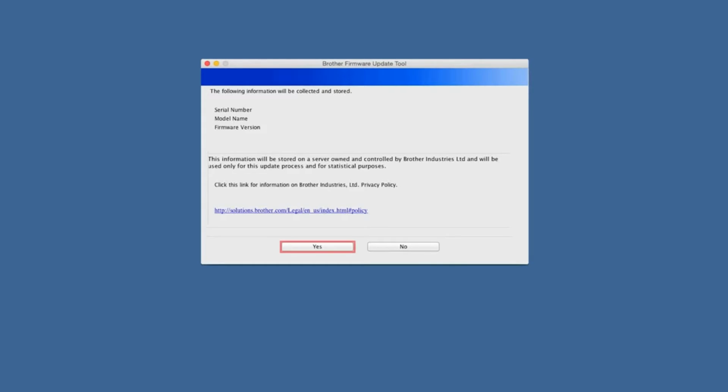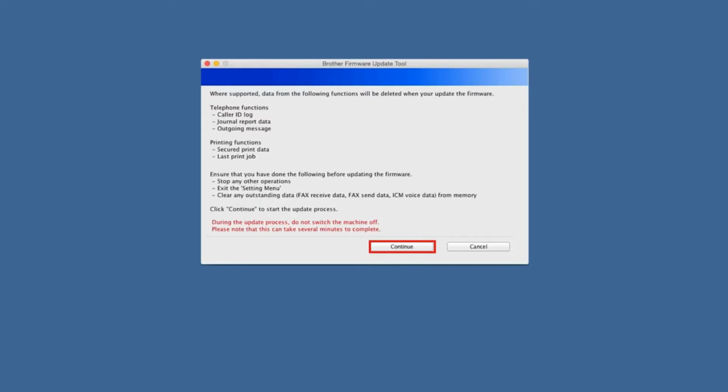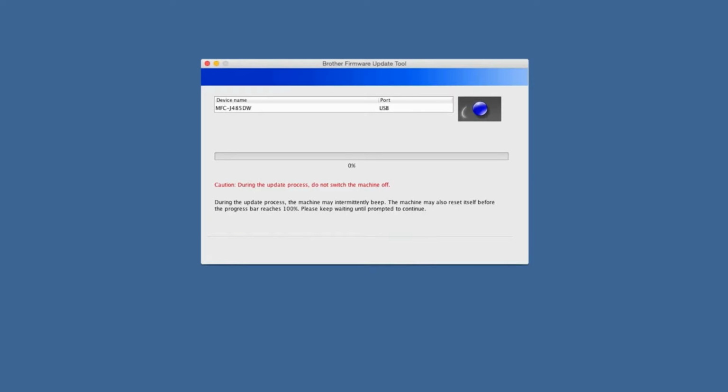The update process will require some data about your machine to be collected. If you agree to share this data, click Yes. The process will also cause some data to be deleted from your Brother machine. Click Continue to acknowledge this.